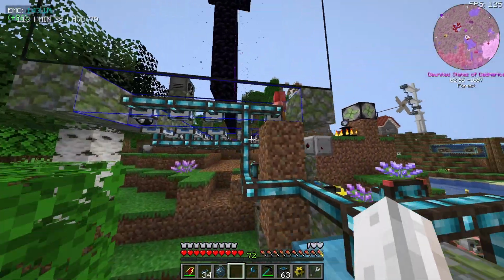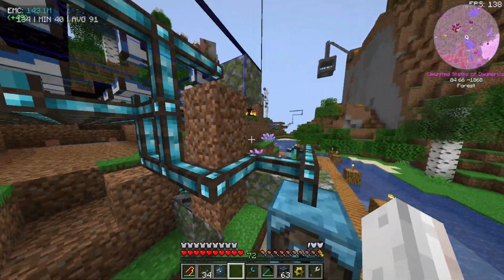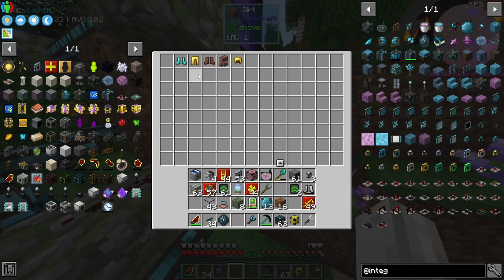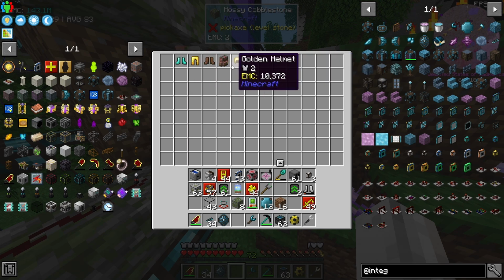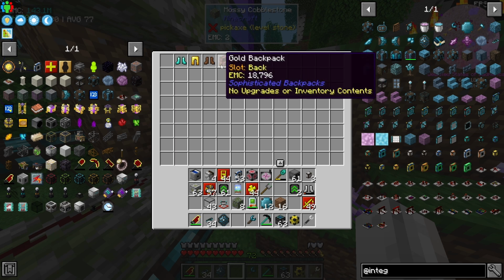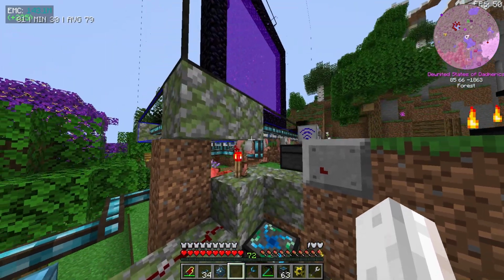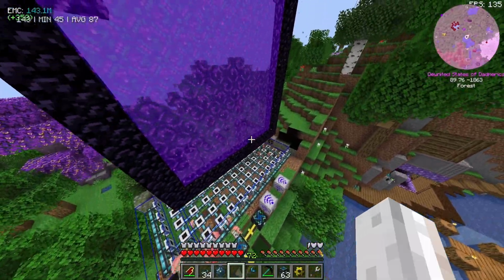I was fixing all of the ones that were stuck in here. And as you can see, we've gotten diamond, but that's 32,000 EMC right off the bat. 14,000, a little bit of leather, and then a gold backpack. It's empty, but that's pretty cool. Oh my, okay. I want to catch it live now.